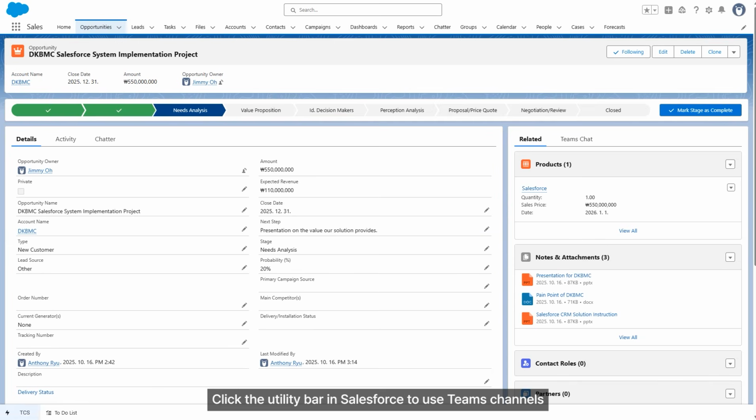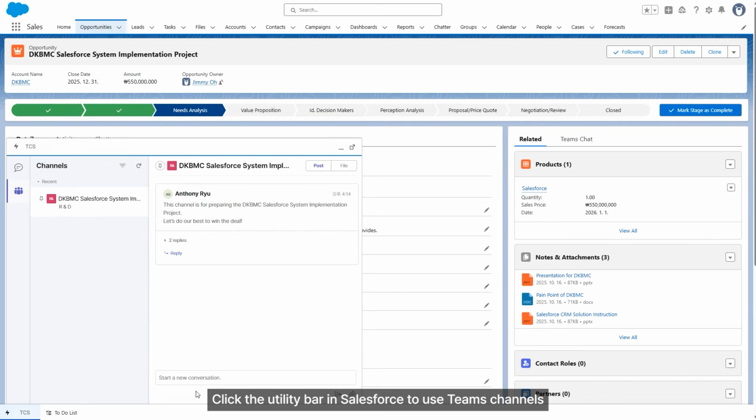Click the utility bar in Salesforce to use Teams channels. Deliver a message to team members participating in the channel.